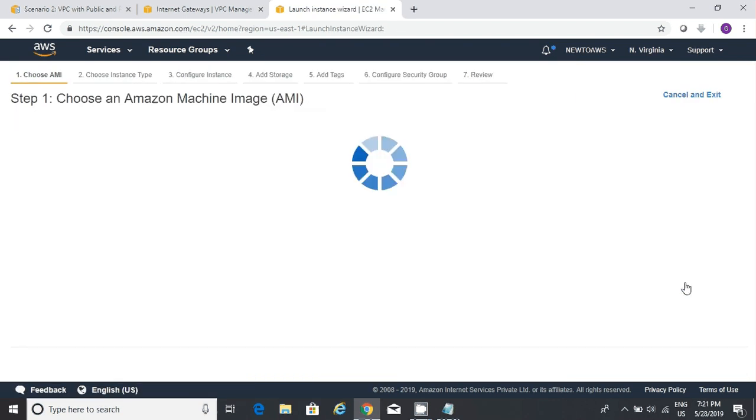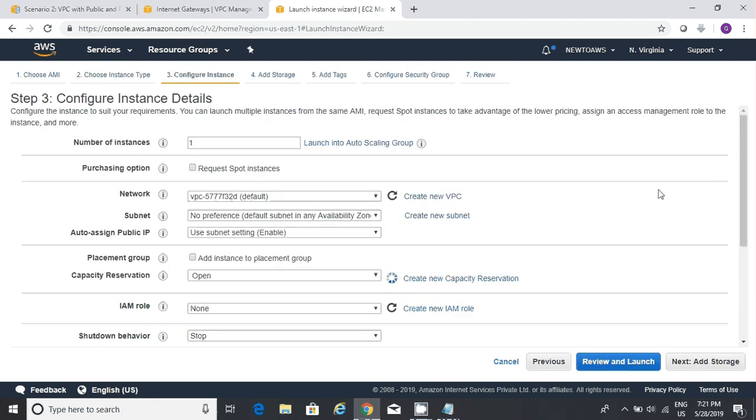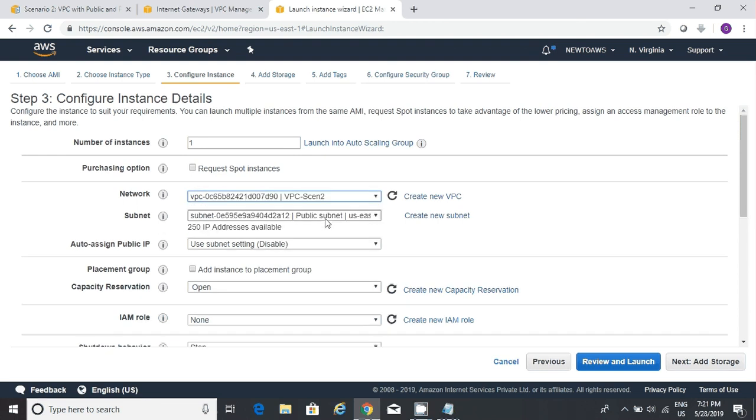Let me launch Amazon Linux, T2 Micro, configure instance details, and this time I'm going to select my scenario 2, similar to last time. But here we have two subnets, one is public, second is private. So I'm going to launch one instance in public, one instance in private. So I'm just clicking on public subnet, and remember, don't forget to enable public IP.